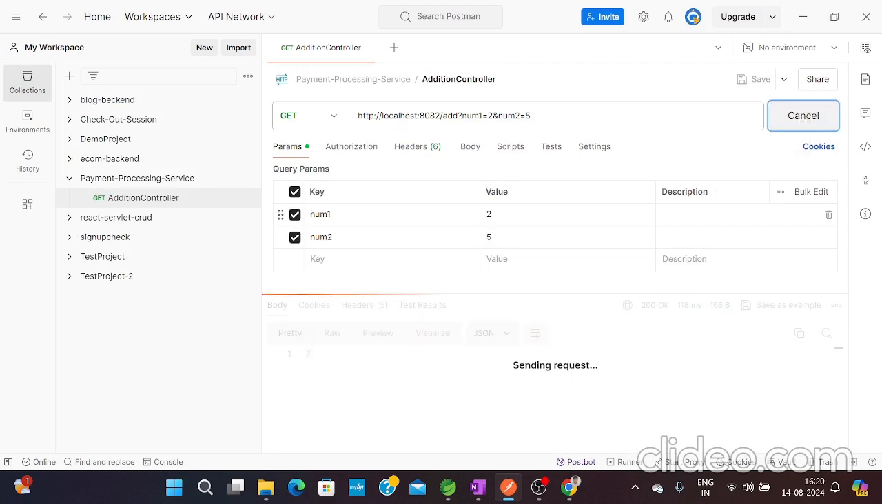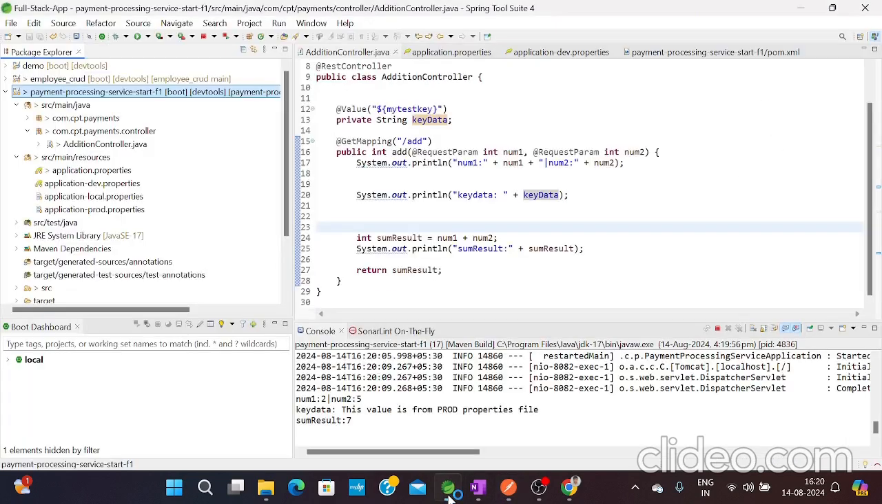Now hit the send button. Now get into the console. Now you can see this is dynamically coming from the product properties. Like this, you can access the value of particular properties in Spring Boot.